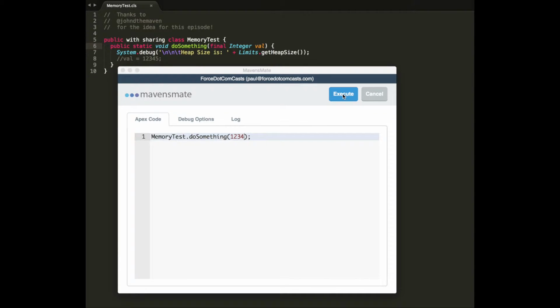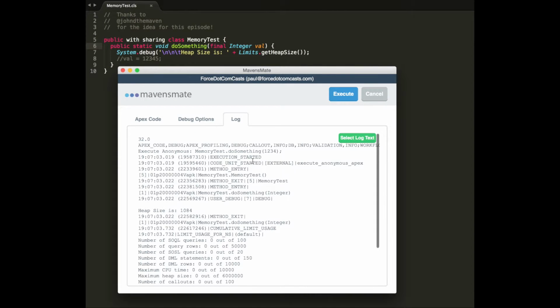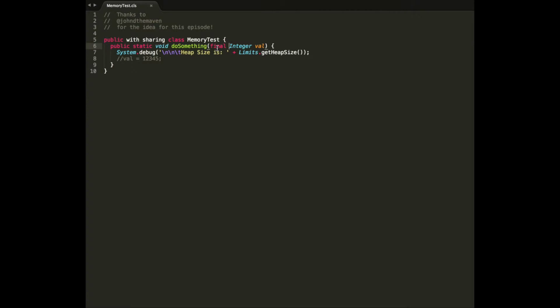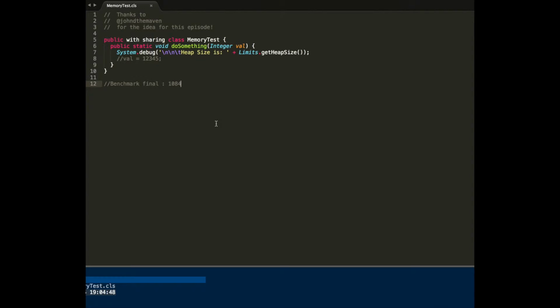So if you hit execute on this method, where all we're doing is passing in integer here 1, 2, 3, 4, then what will happen is it will go away and we get just a heap size of 1084 as our benchmark. So with the final keyword, the heap size comes out as 1084 for us. So if we now go in and remove the final keyword, and we'll just record benchmark final is 1084. So we'll save that up in the background.